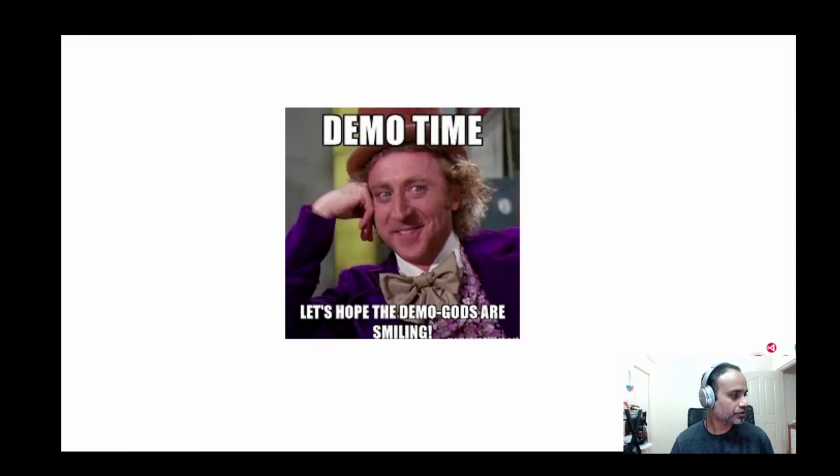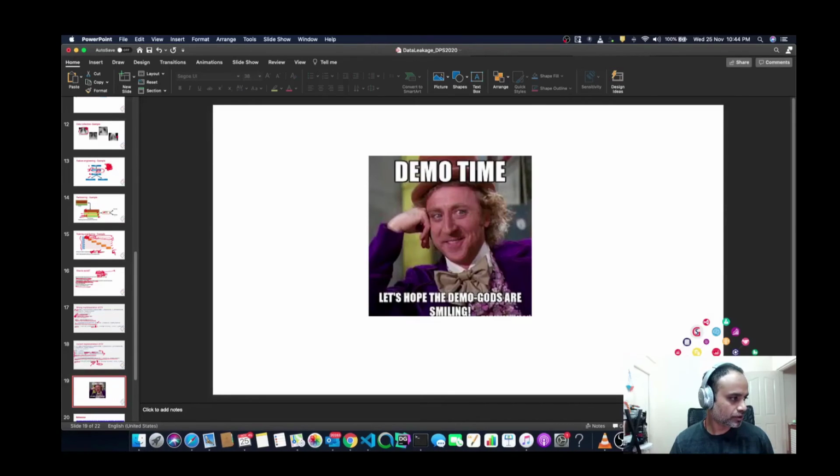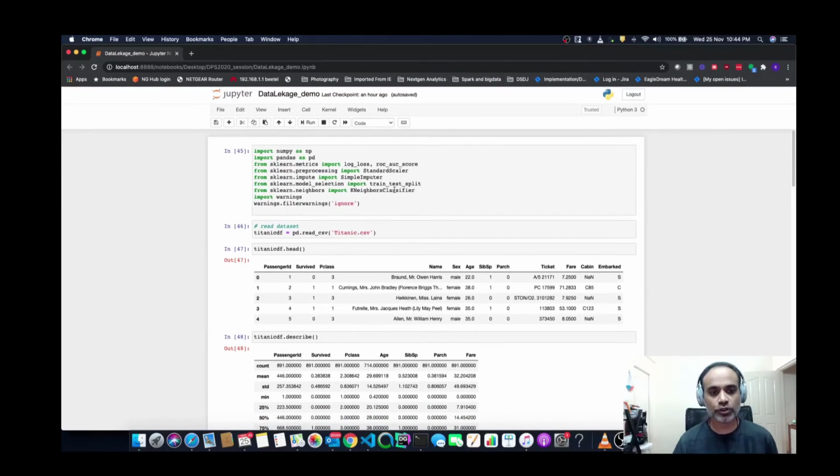Let me end my presentation here, and then I should go to my Jupyter notebook. Here is my Jupyter notebook. So what we will see is what we do during the pre-processing time and where the problem happens. We will see what we discussed so far and how we can avoid it. How can you fix it?